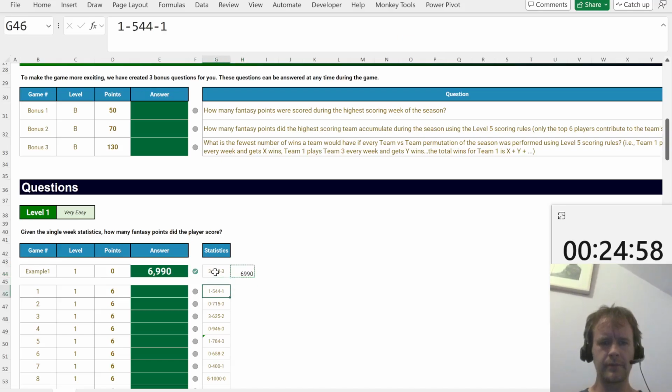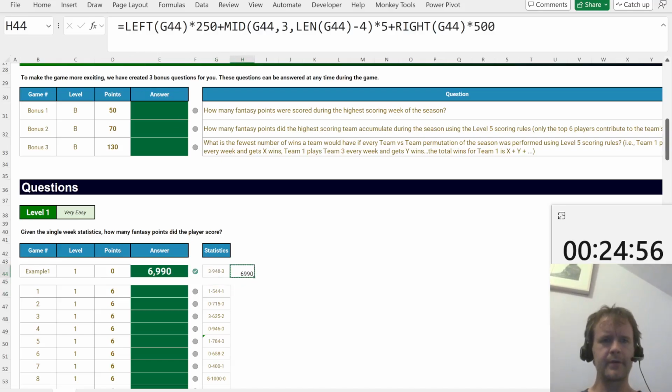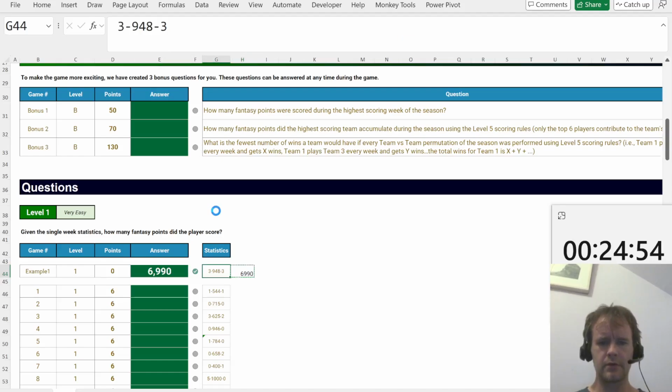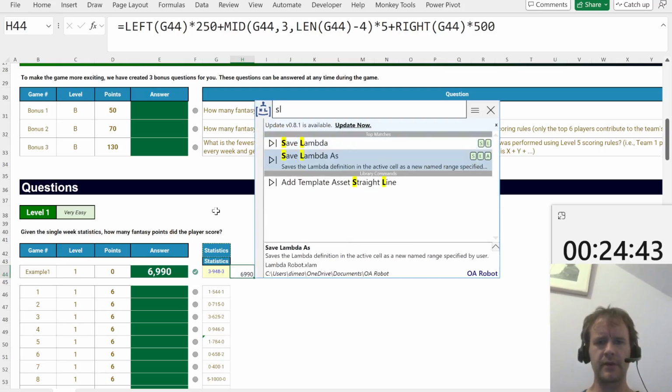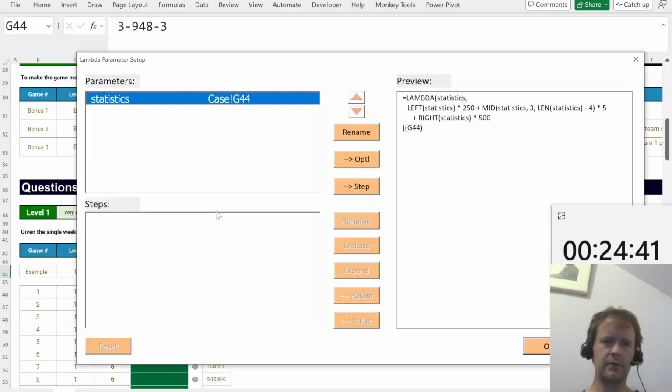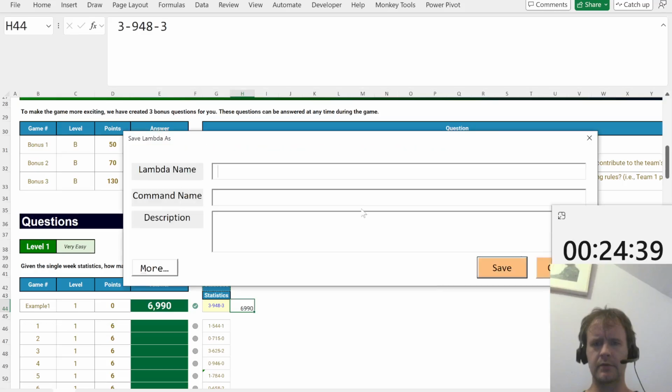Okay, good. Then let's just mark that an input and save lambda. This is going to be a robot-y one, I think. Save lambda as. I'll just call that score. Yes.